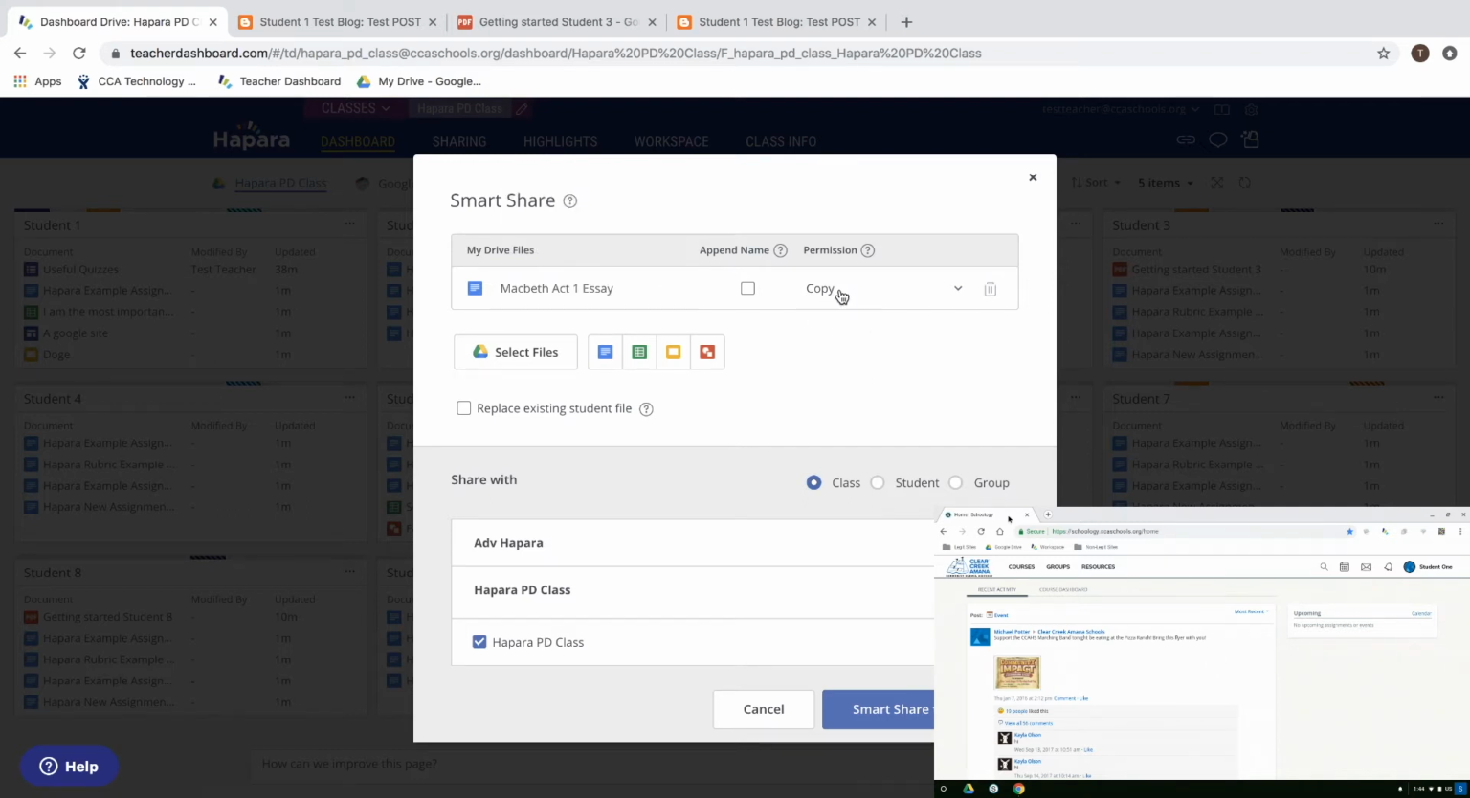We're going to leave the permissions at copy, although we could choose to share this essay read-only, read comment, or read-write, just like any other Google Doc. By leaving it on copy, we're going to create an individual copy that belongs to each student that we select to send this to. I'm going to click Append Name so that we get the student name at the end of our new document. We don't need to worry about replacing an existing file because we're creating this brand new.